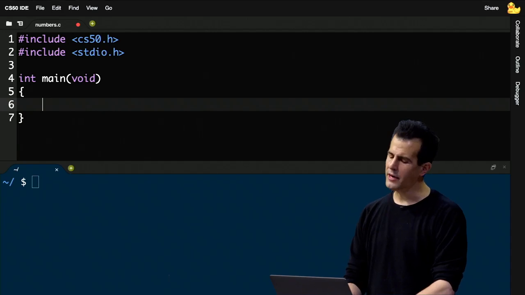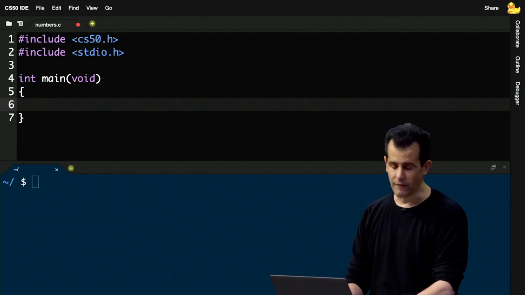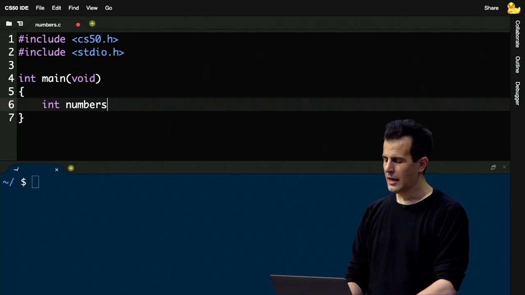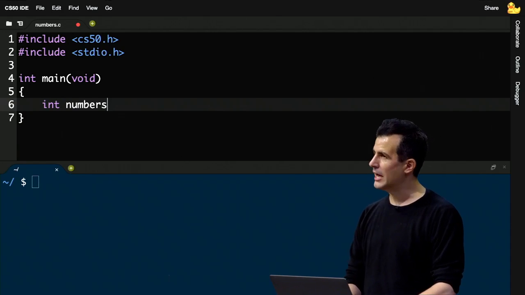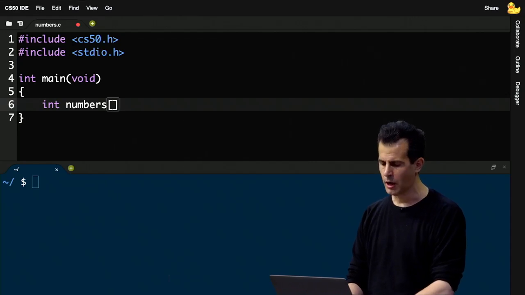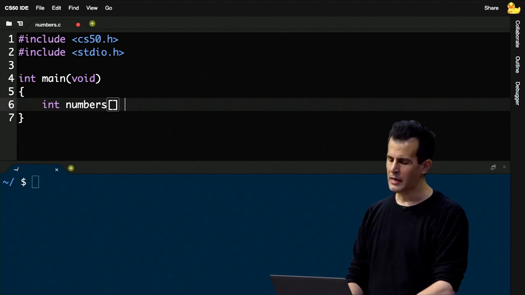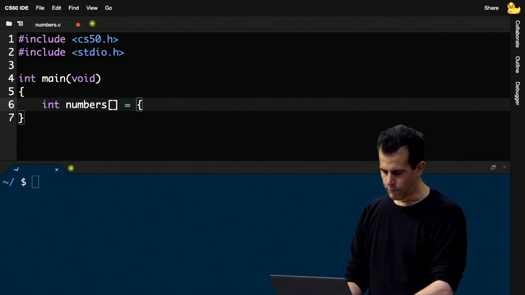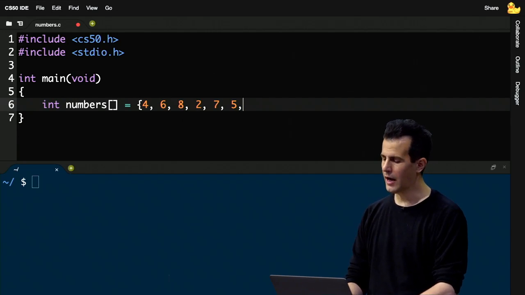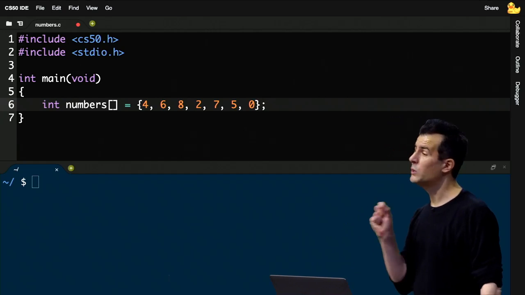And I'm going to go ahead and give myself an array of numbers, 7 numbers, just like the doors. And I'm going to go ahead and say int numbers. And then this is a little trick that we didn't see last week, but it's handy for creating an array when you know in advance what numbers you want, which I do, because I'm going to mimic the doors that Joe kindly set up for us here. I'm going to go ahead and say, give me an array that is equal to 4, 6, 8, 2, 7, 5, 0.